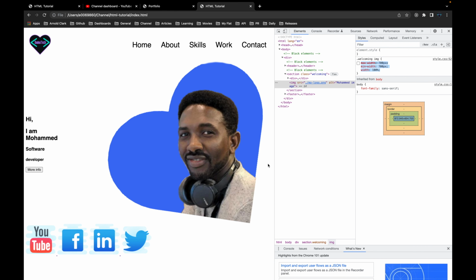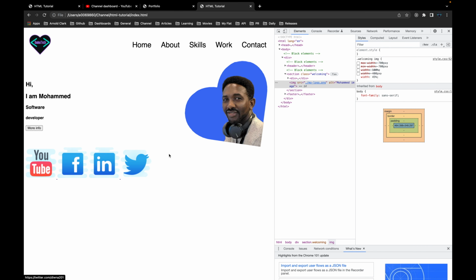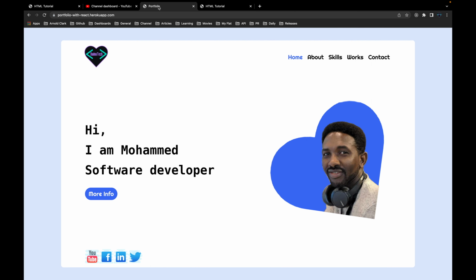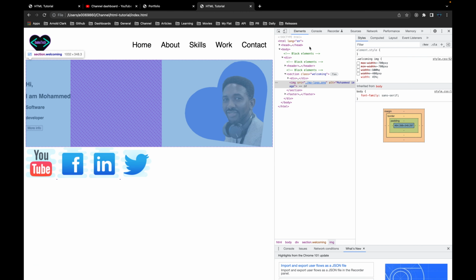So now we save it, go back, and boom, this section now looks much better. So what's next? Let's see. The size of this text here looks a bit big. Let's add a size to this title, and this title inside the section.